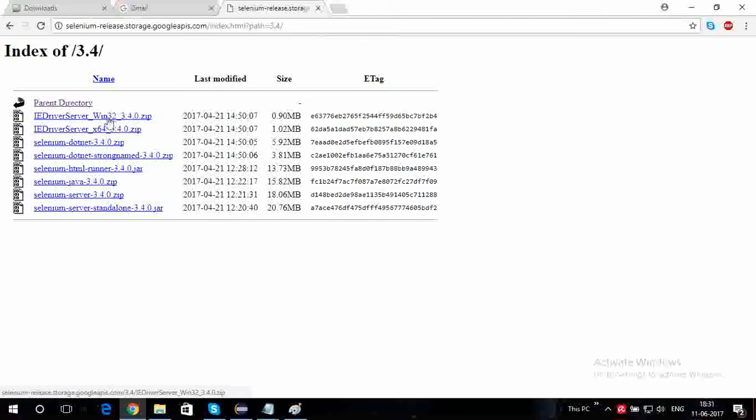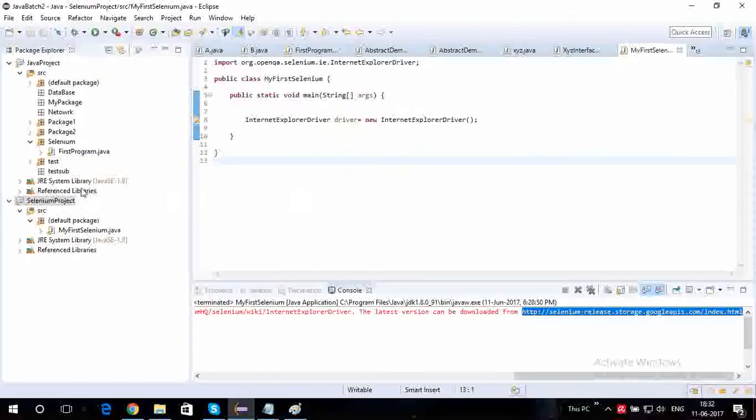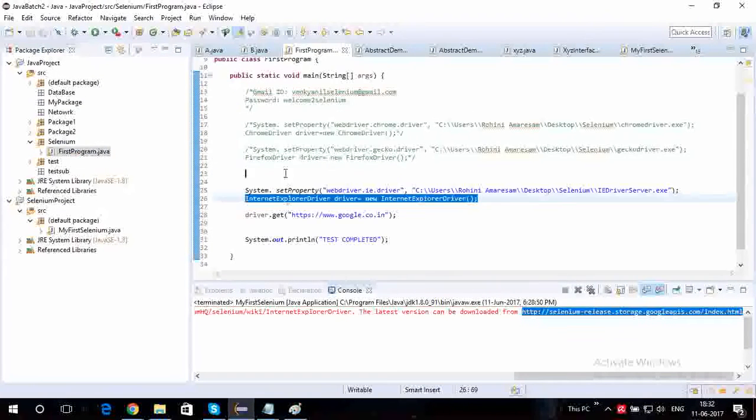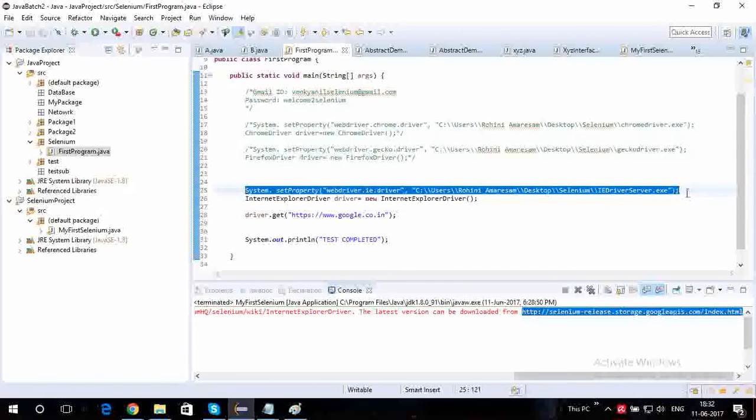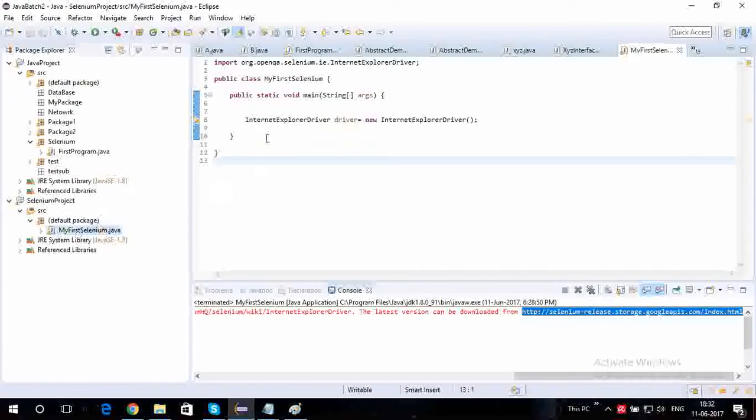See here, for Windows only one is there, Windows 32. For both 64-bit Windows and 32-bit Windows, only one. Download it and then extract it. After that, you will get that path, right? So here I am trying to set this attribute. Even if you don't know which attribute you want to set using System.setProperty, that will be given in this error message.